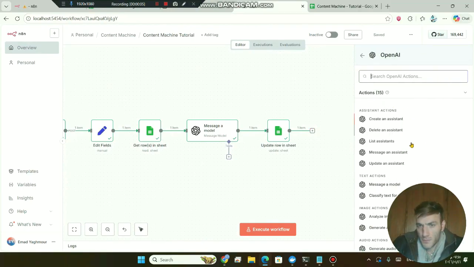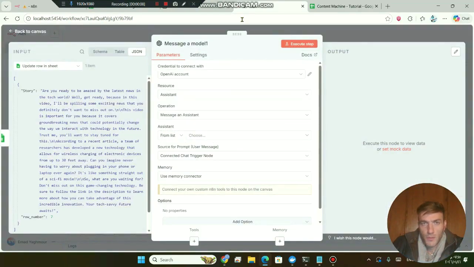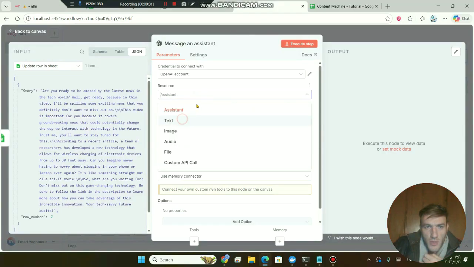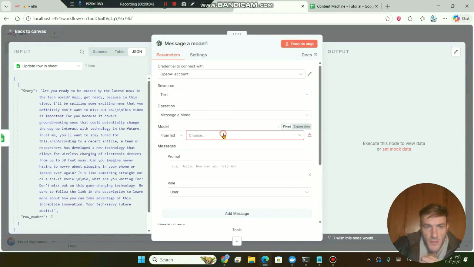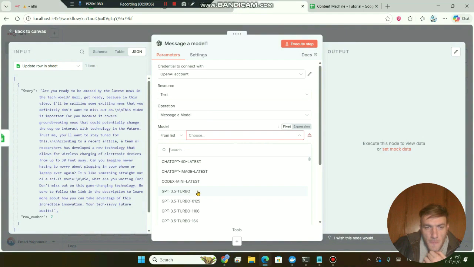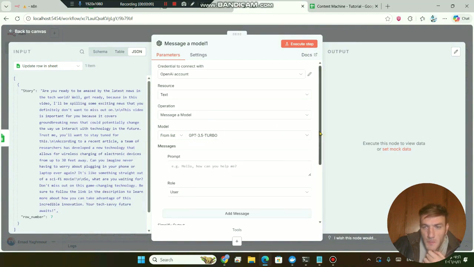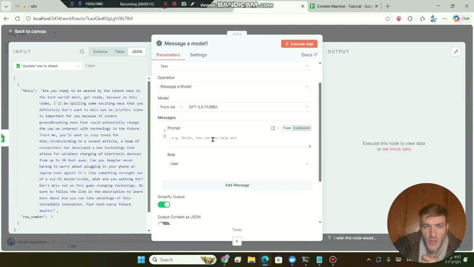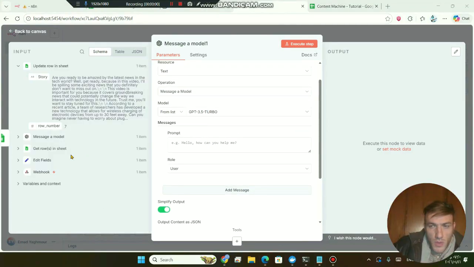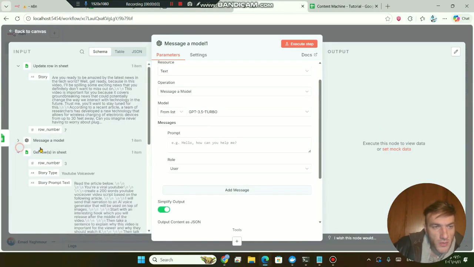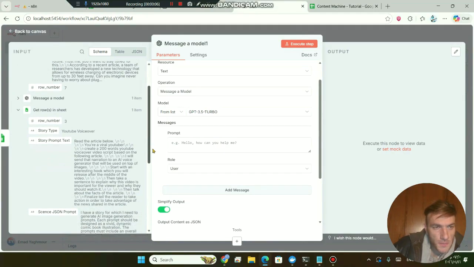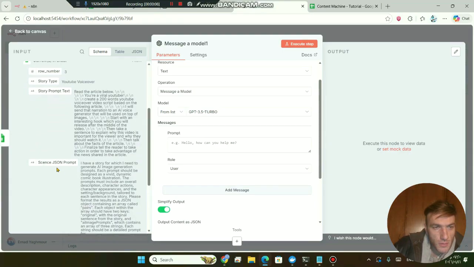So let's add message a model, message assistant. Let's make the resource text and message a model. And let's pick GPT 3.5 Turbo. And right now let's write the prompt. The prompt is what we will get here from the sheet, as you remember, the scene JSON prompt. Let's read it really fast.